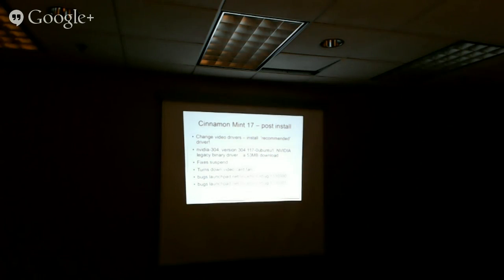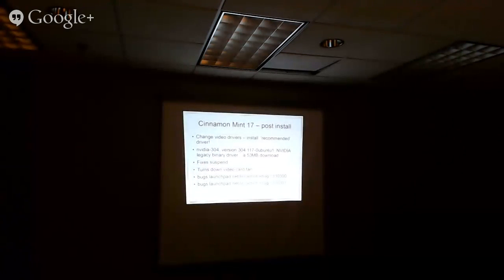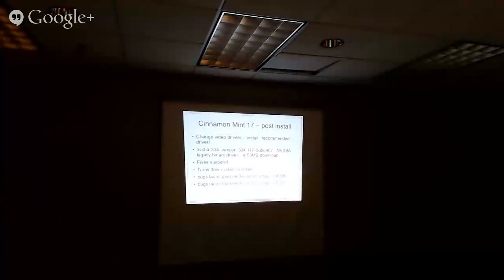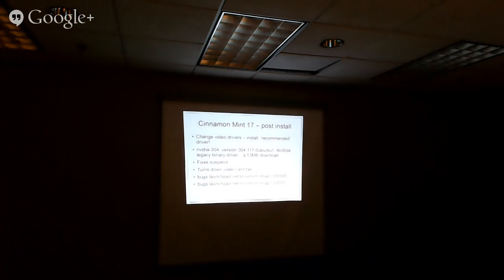So, I did the obvious thing. Well, no, it's not obvious actually, but I got lucky. I changed the video driver. When I looked at the driver information, I learned that it did not install the driver that's marked as recommended. It installed the open source driver. The recommended driver is a binary only driver from NVIDIA. A 53 megabyte download, but it fixes suspend. That's good. We're on track here.